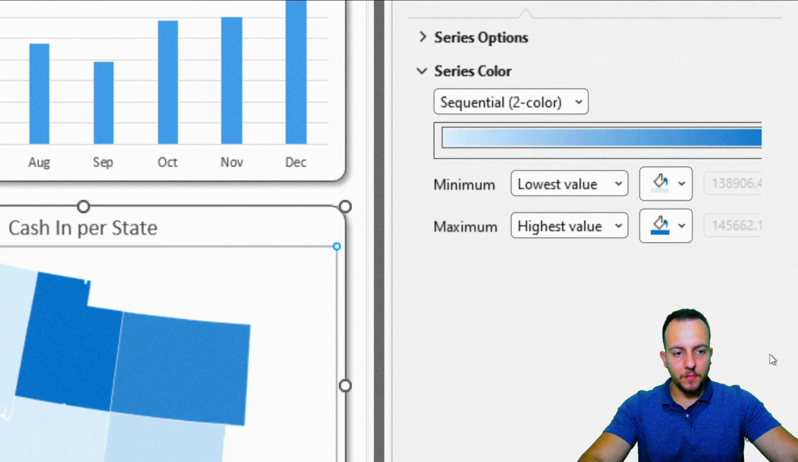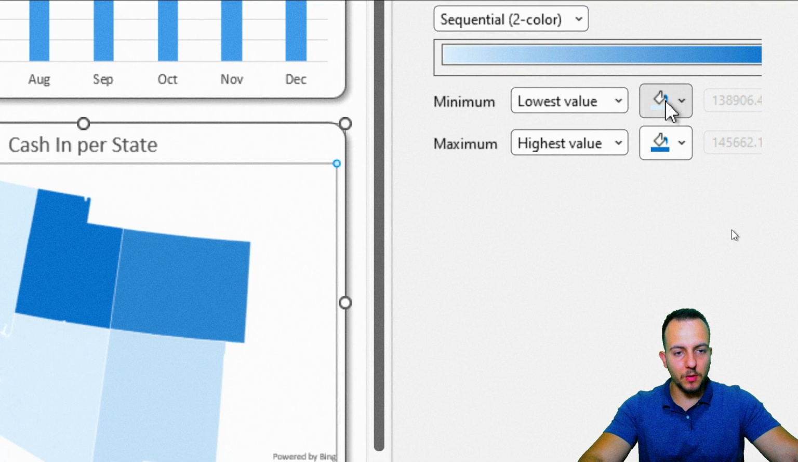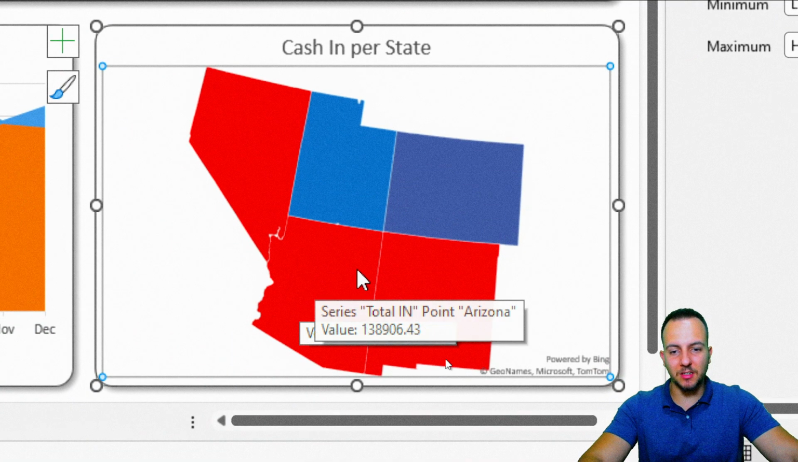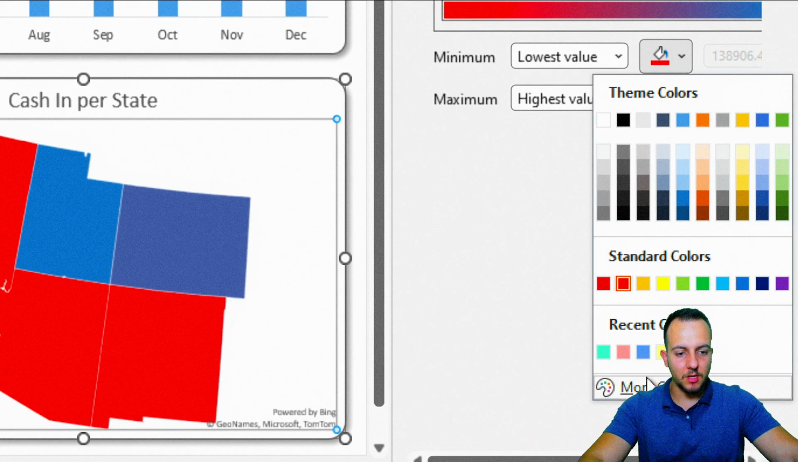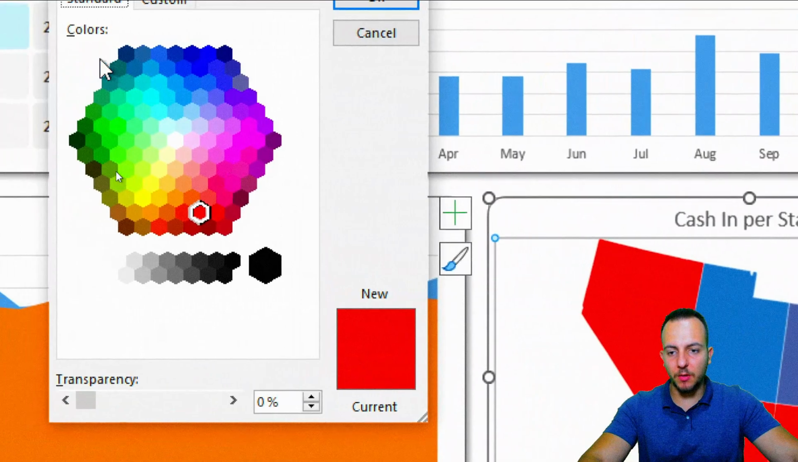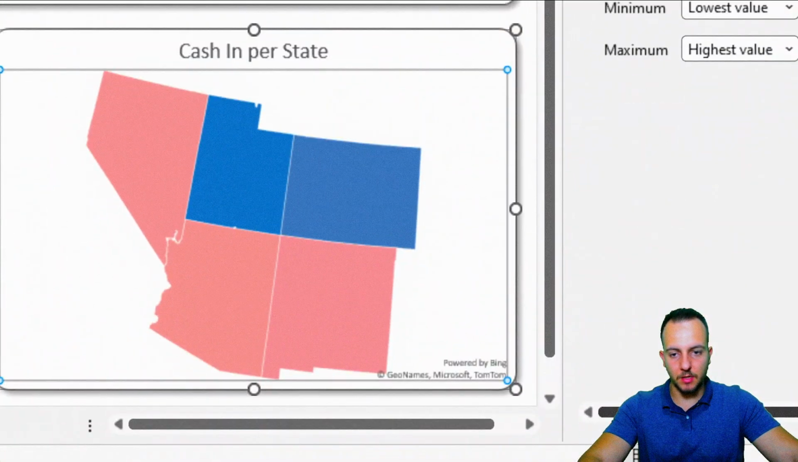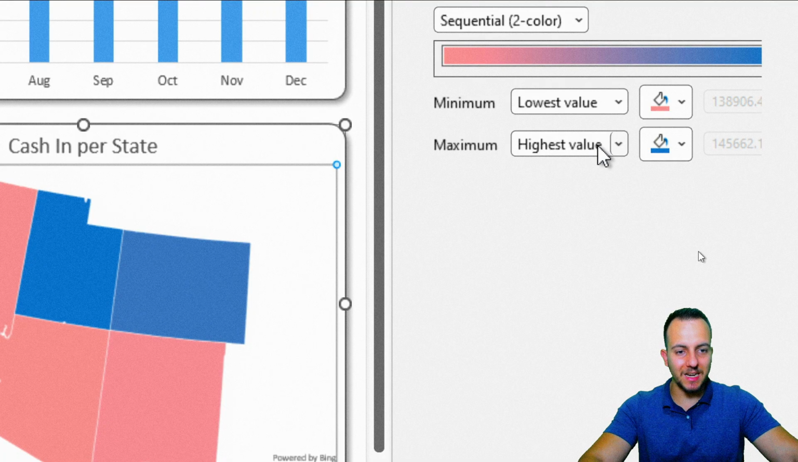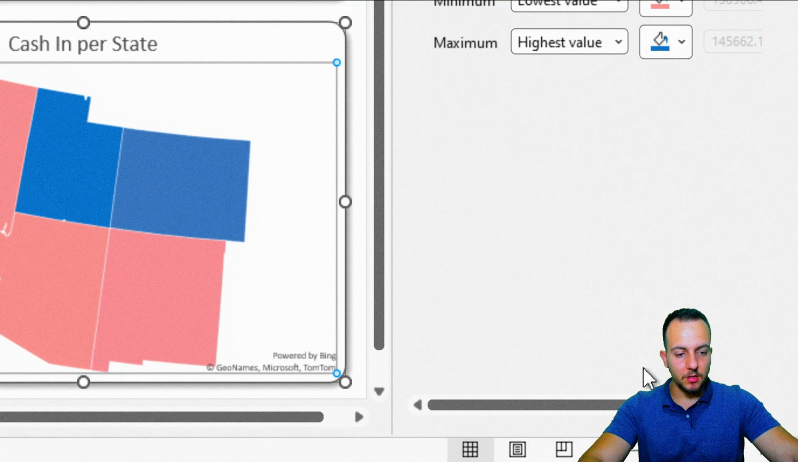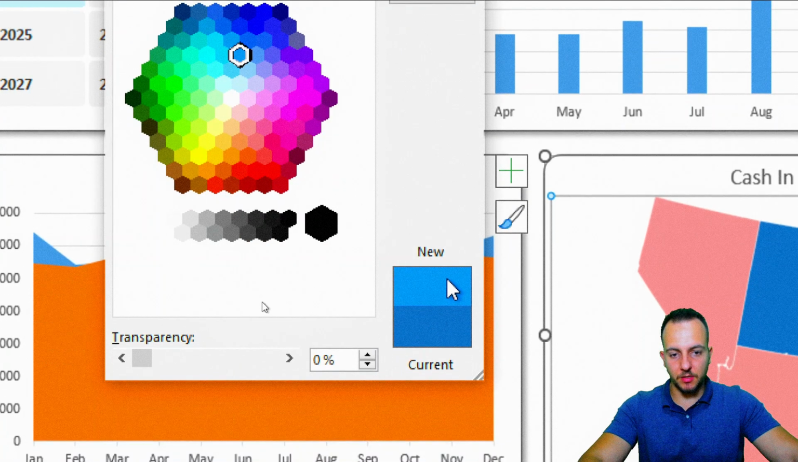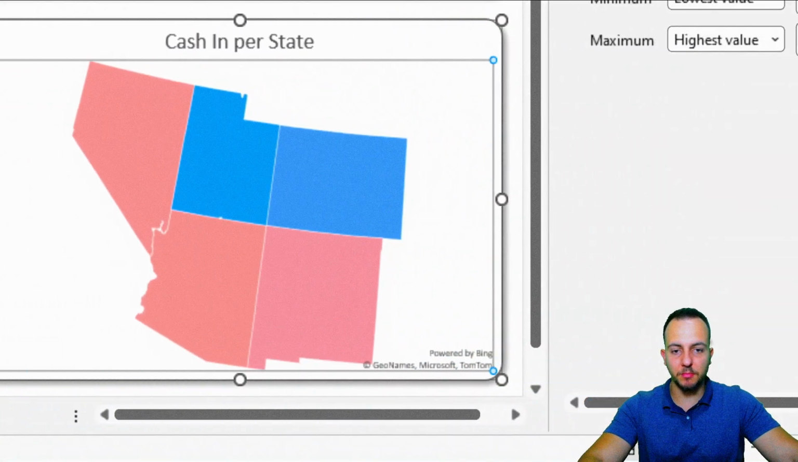In the series color, I'm going to use the lowest value as a red one, but I don't want to use the standard red that Excel gives us. I want to click here in more colors and create my own, or actually use maybe this one right here, like this. And for the highest value I'm going to use a blue color, but I want to customize it. So, standard, and I think this option right here is good. Okay, like this, yeah, it's a beautiful chart.